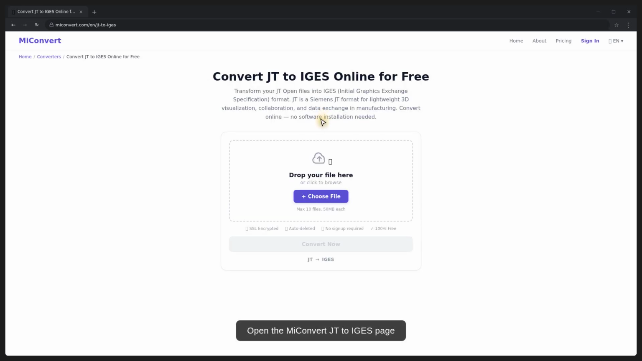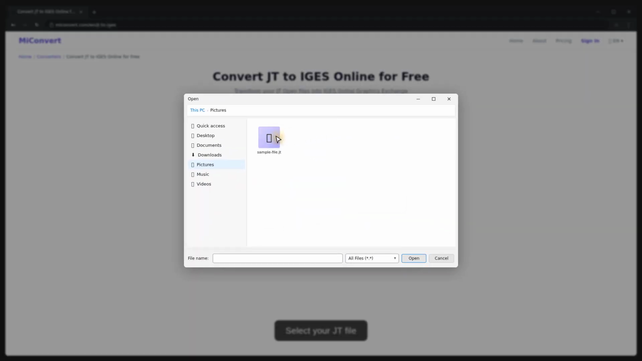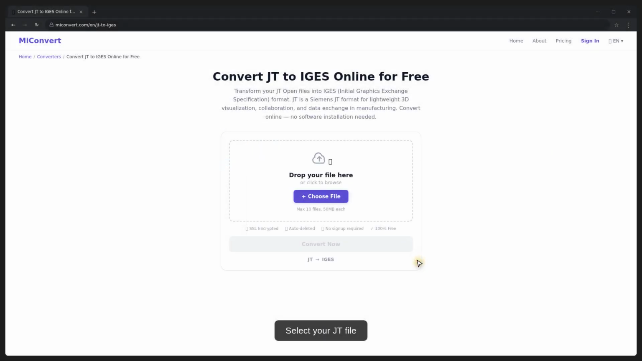You are now on the JT to IGES converter page. The interface is clean and easy to use. Let's upload a file. Click the Choose File button. A file picker will open. Select the JT file you want to convert, then click Open.